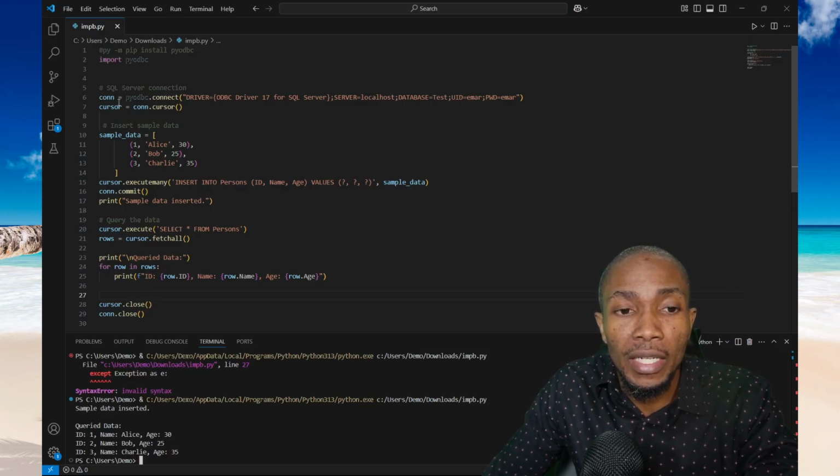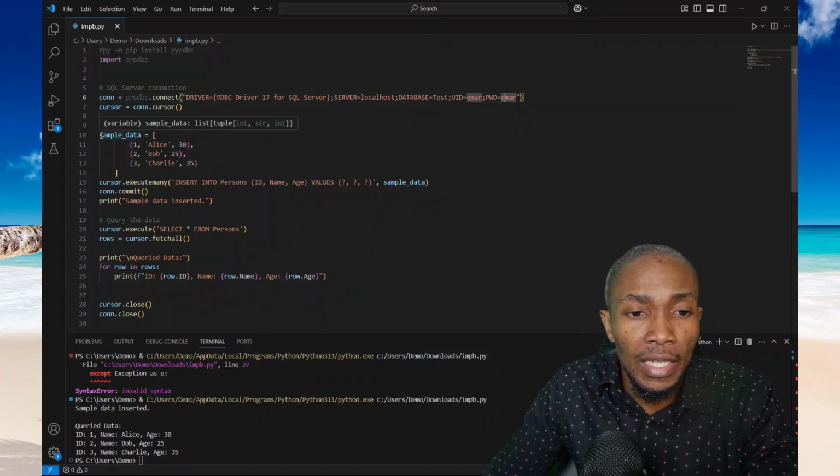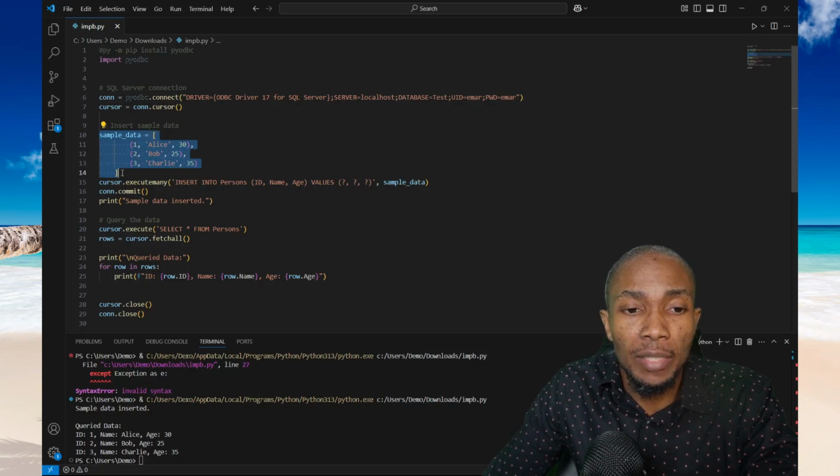Then you define the connection to your SQL Server. I have my server, localhost in this case, the database that I'm connecting to, and the username and password of my user. Then I'm initializing my cursor with a connection, right? Then I'm simply defining a sample data set which will be inserted in this table here, person within my database. And then this here is just a sample query to select the data.